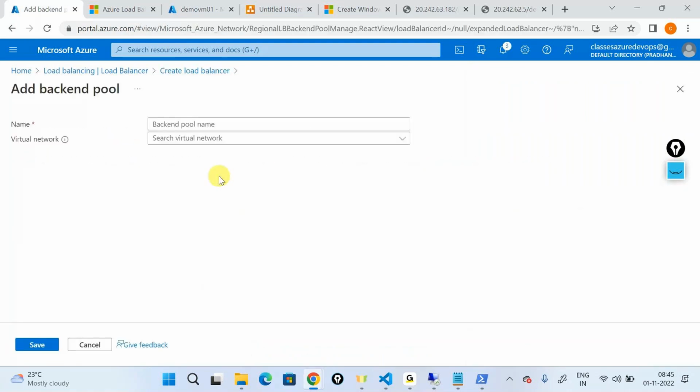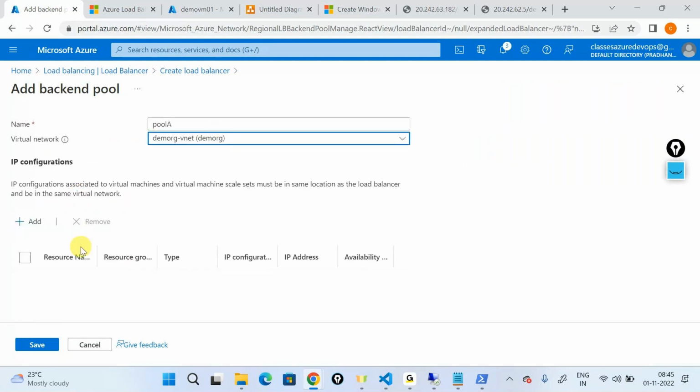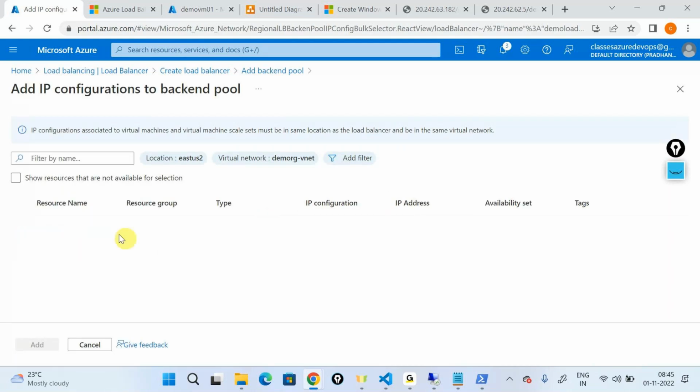Let's see if I can get it. Let's say pool A. I'll just select my virtual network here. Let's see if I'm able to get something. Okay, I'm not able to get anything. I'm not really sure. This is a little odd.